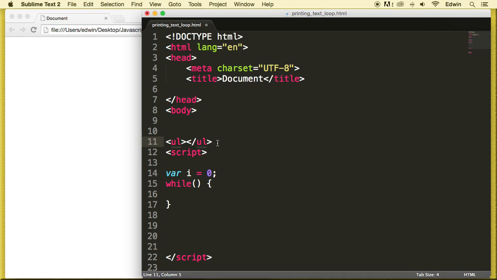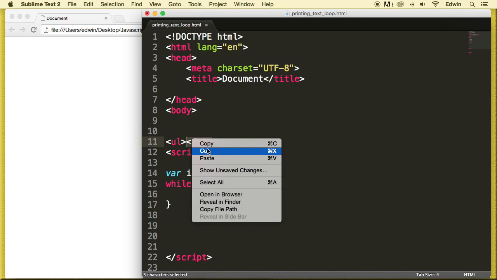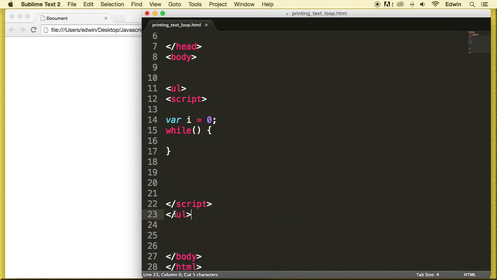I have a problem saying unordered list. There we go. Unordered list. Anyway, sorry guys. I'm just trying to practice my vocabulary there.